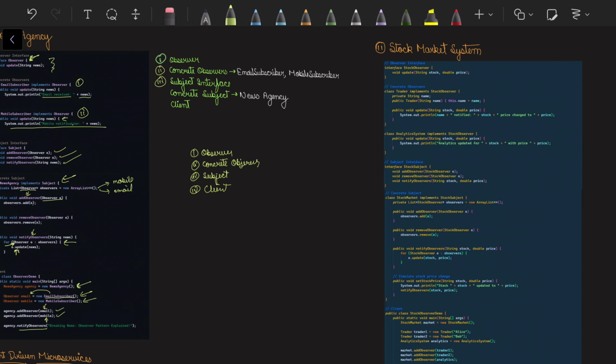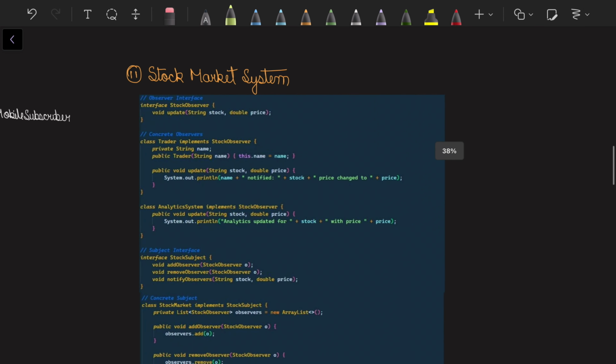So that is my whole idea of explaining. I'll explain three examples, and those three examples will be the basic building blocks of how the observer pattern is implemented, so that you will not face any problem whenever a problem statement comes which requires knowledge of implementing the observer pattern. So let's start with the second example.